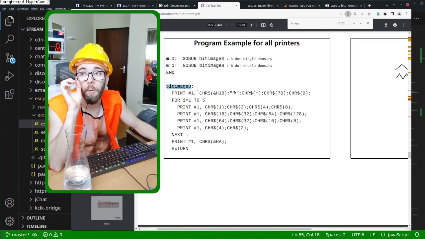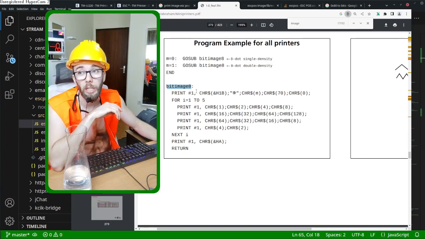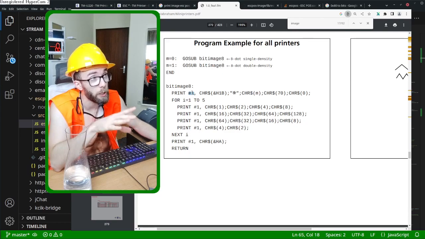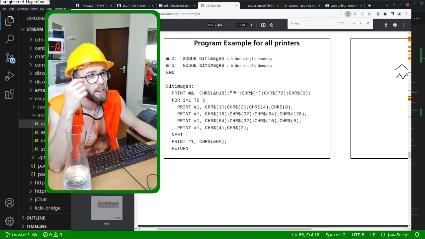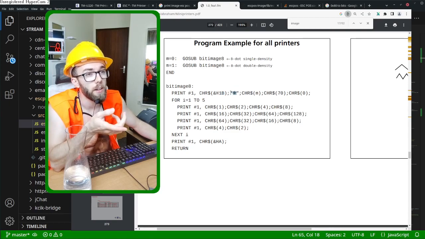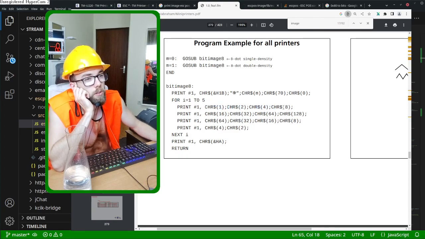Bit image is probably a subroutine. Boy, when was the last time you heard somebody say subroutine? It's gonna print number 1. I think it means print to printer at serial port number 1. And then H1B, I think that's hexadecimal 1B. So it's 1B star, and then here's the M. CHR 70, CHR 0, CHR 1, CHR 2, CHR 4, CHR 8, CHR 16, CHR 32, CHR 64, CHR 128.